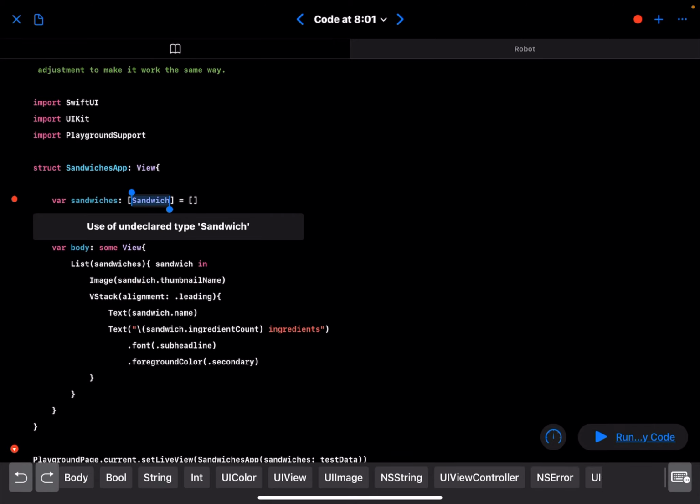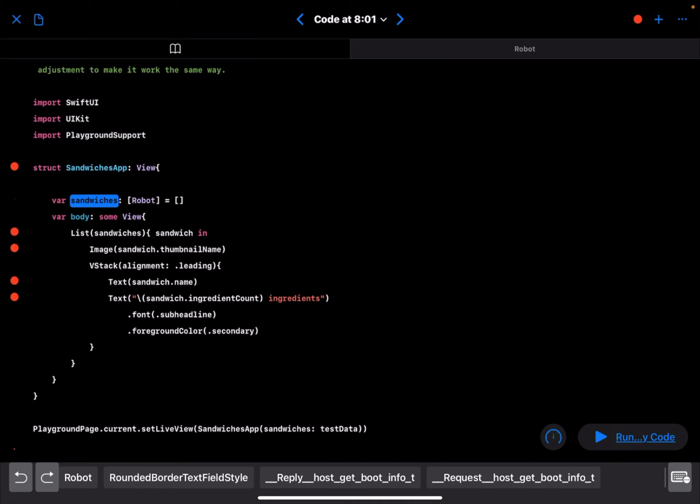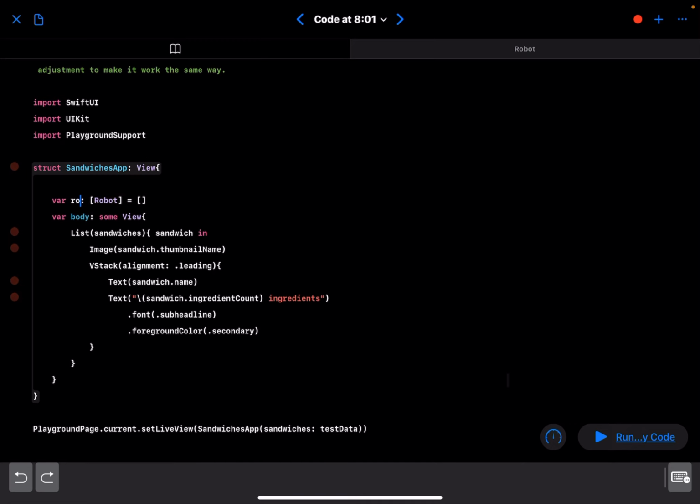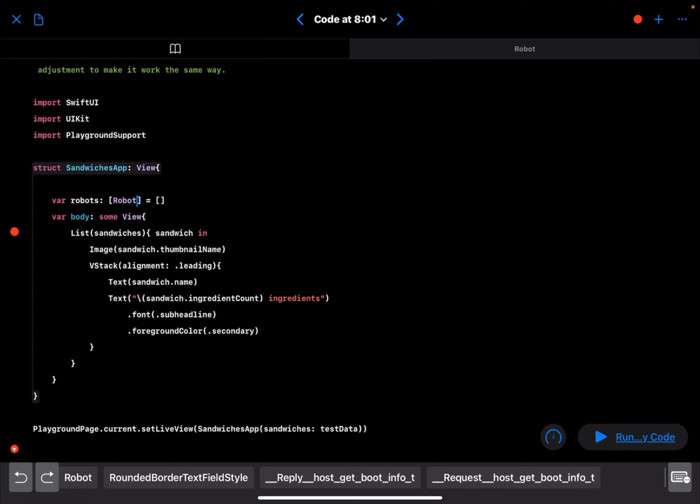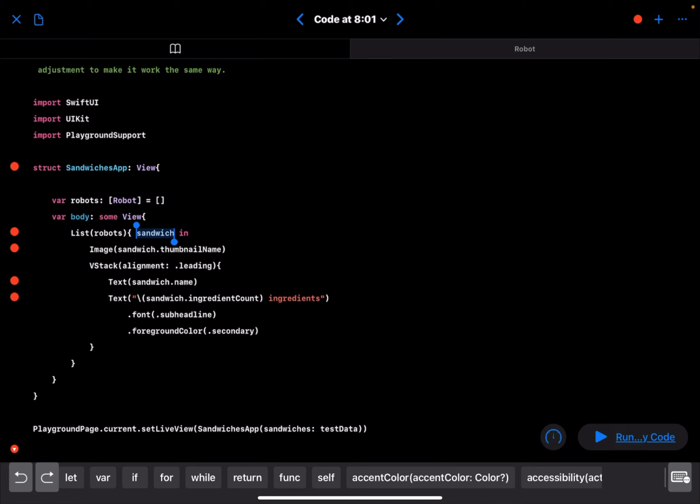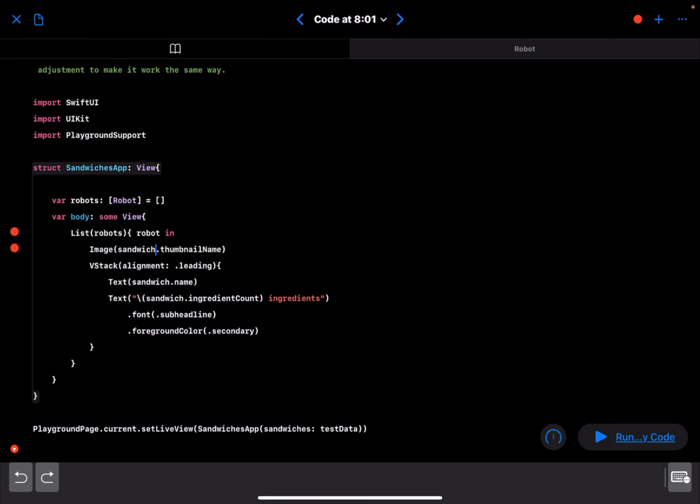We only have this robot file defining our struct. So the first thing we need to do is change this into robot. And I'm going to change the name of this variable to robots, plural. And so robots is going to be a list containing types of robot. And so now I'm going to start going through and adjusting this so that it shows some information about each robot. So instead of doing list of sandwiches, I'm going to change this to list robots. I'm going to change the name here because as we go through the list of robots, we're going to refer to the current robot in the list as robot.